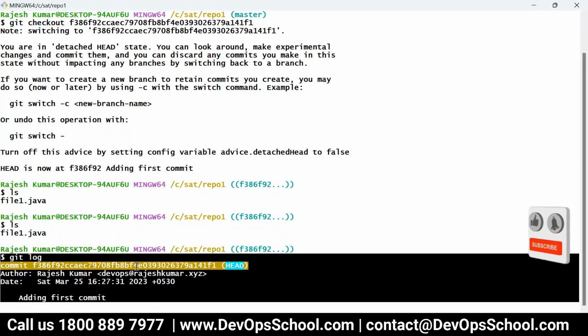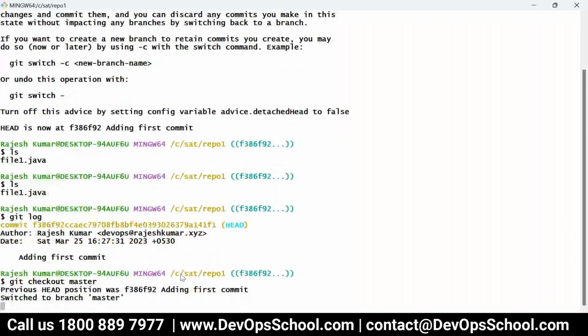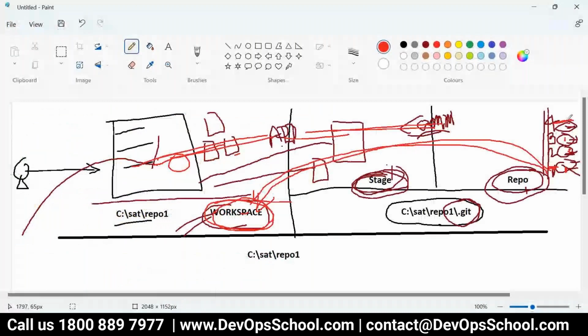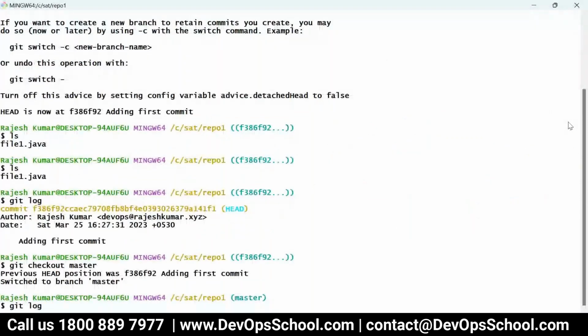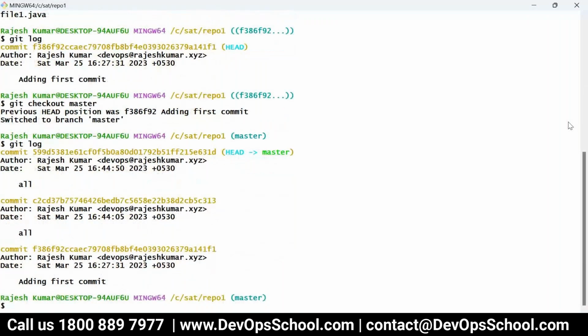So what to do? Git checkout master, which is the last version of the repository, the last commit of the repository. And now you get back to the last version. So here, see the logs. Understood now? Any more questions?